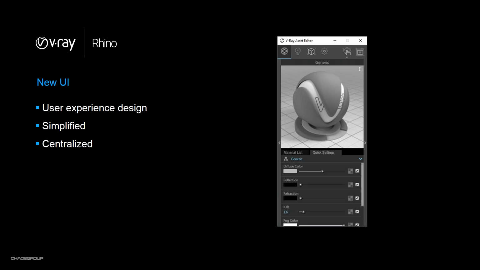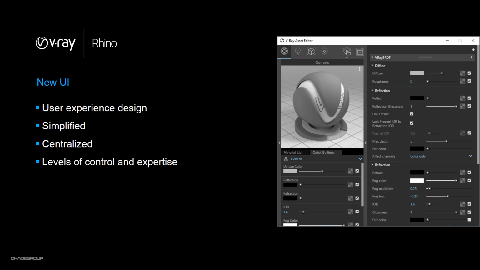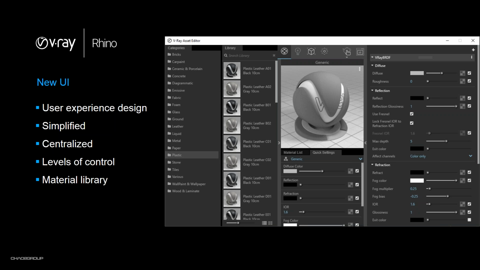This leads us to the new interface. Everything you need is right at your fingertips. As an example here, we see the material editor's quick settings, which allow you to easily and quickly create many basic materials using just the settings you need. But the more detailed features can easily be accessed within the rollouts and expanded areas of the interface. You can see here the advanced material editor with all the controls available, including the ability to add additional layers. And finally, the material tab also has a material library which can be accessed in the left rollout.